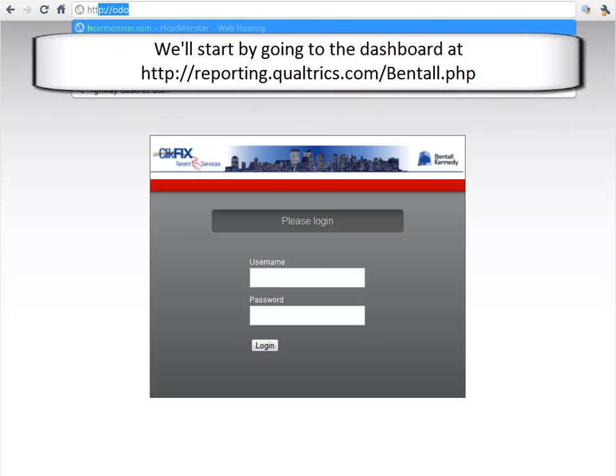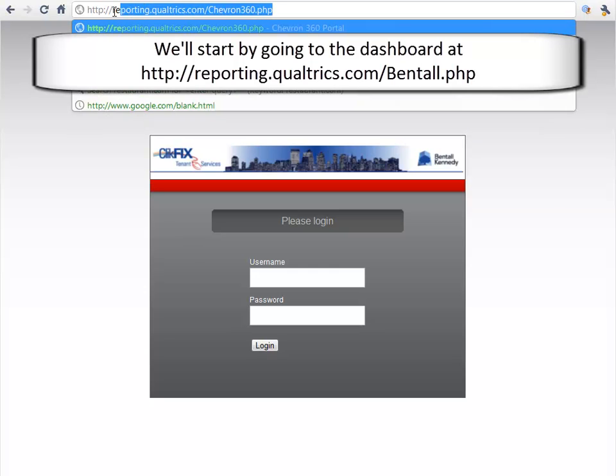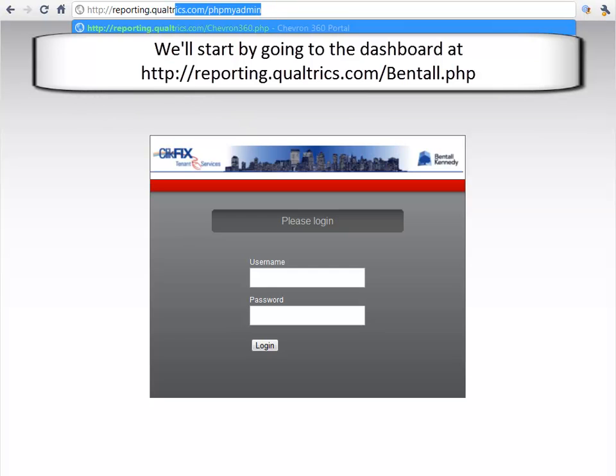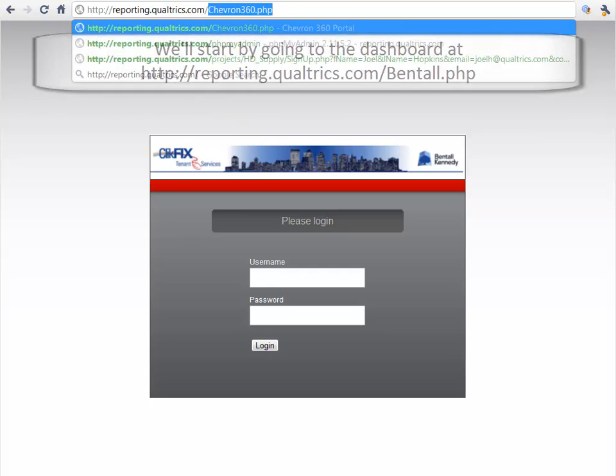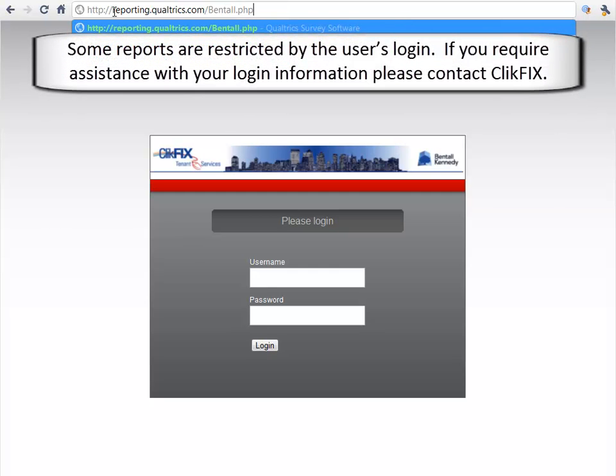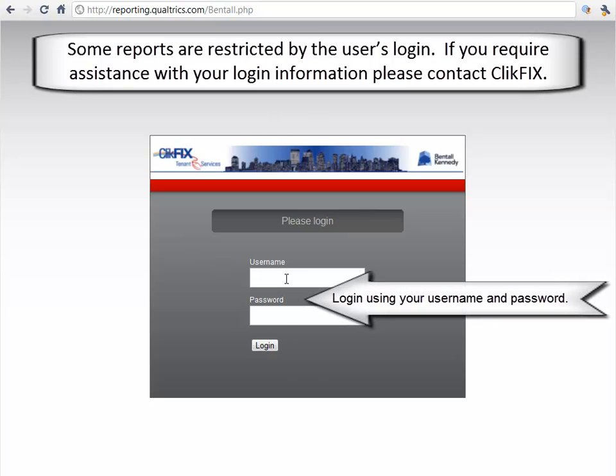We'll start by going to the dashboard at http://reportings.qualtrics.com/bental.php. Some reports are restricted by the user's login. If you require assistance with your login information, please contact ClickFix.